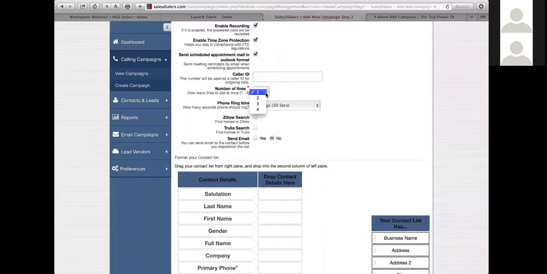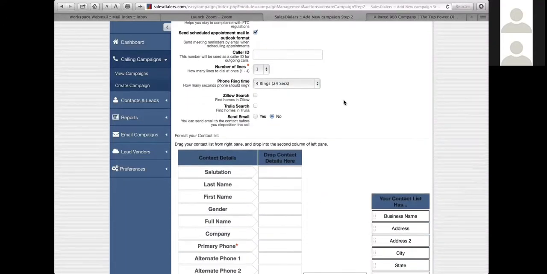Number of lines. You can talk at 1, 2, 3, or 4 lines at a time, depending on the dialer you have. Phone ring time. I suggest 5 or 6 rings. If you're trying to avoid those answering machines, you can set that to 4. We also have property information available to you. Some more customers like to view property information.